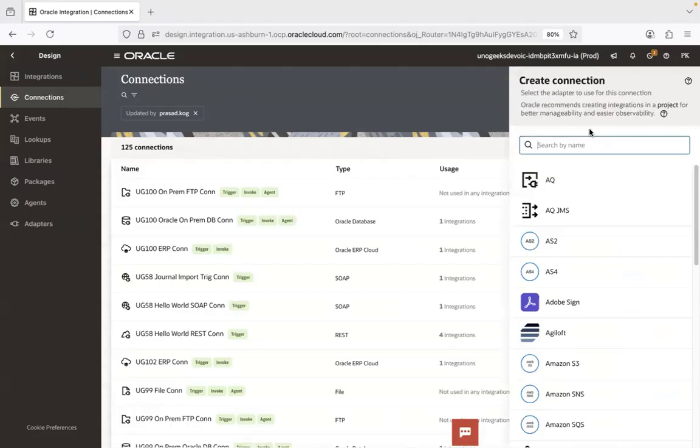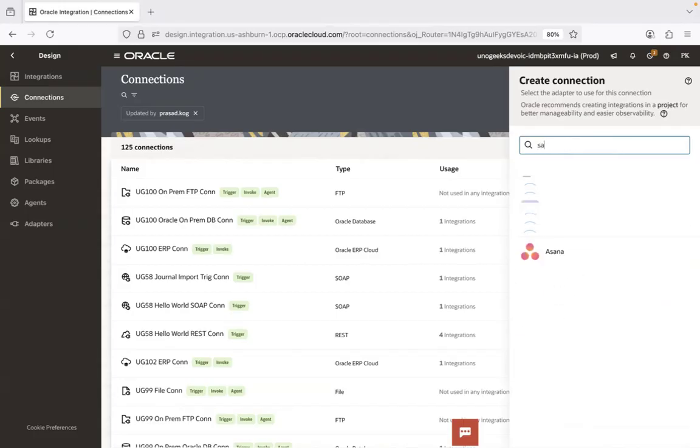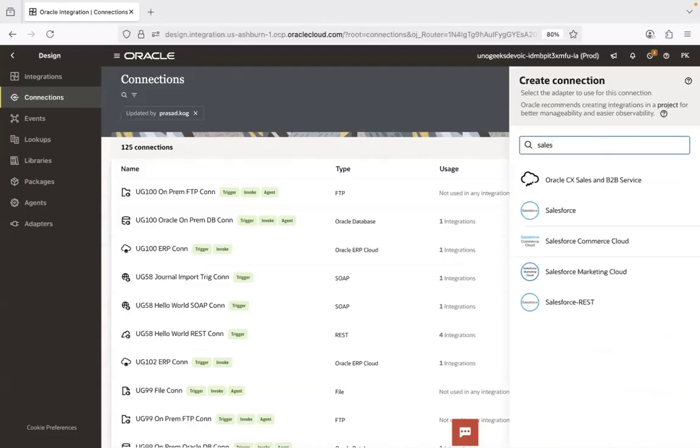And this is another major strength of OIC, guys. You have 100 plus adapters given by Oracle. Okay, so if you search for SAP, you have an adapter. If you search for Salesforce, you have another adapter.